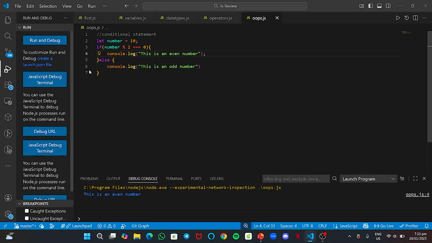You understand? So let me try something. I want to play around with the code. So that's how to differentiate if a number is odd or even. Let me change this number to 11. It's an odd number. You understand? Because of the calculation here.